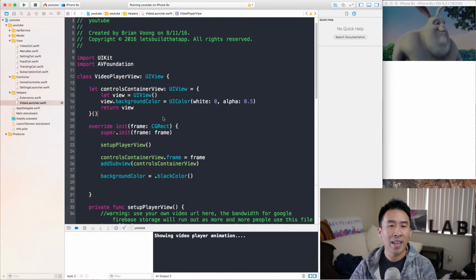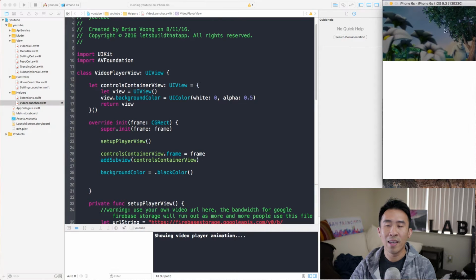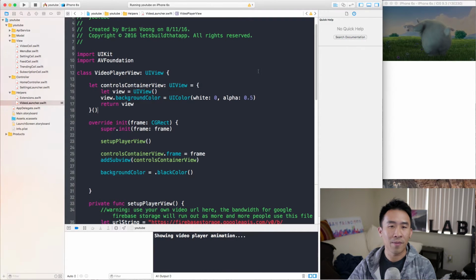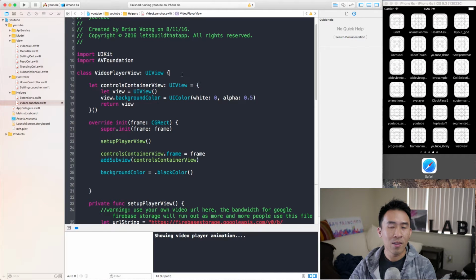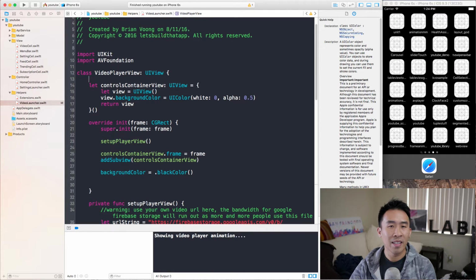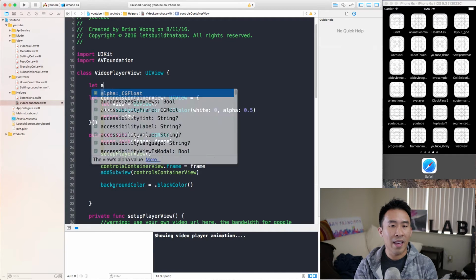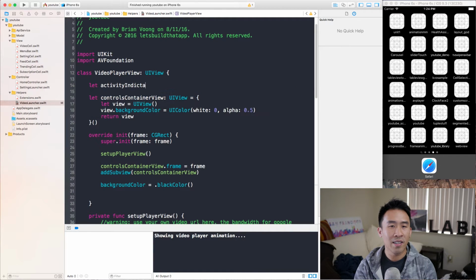So how do we actually want to do this? Well, I want to add the spinner, the actual loader, into this container view right there. So let's do that by adding this activity indicator view, UIActivityIndicatorView, equals disclosure.